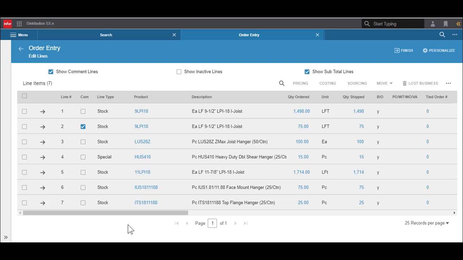This order has 7 lines on it, and I'm going to split it 4 lines and 3 lines. The first 4 lines will be the first floor for the customer, and then the second grouping of 3 lines will be for the second floor. The customer would like me to subtotal the first floor out from the second floor.